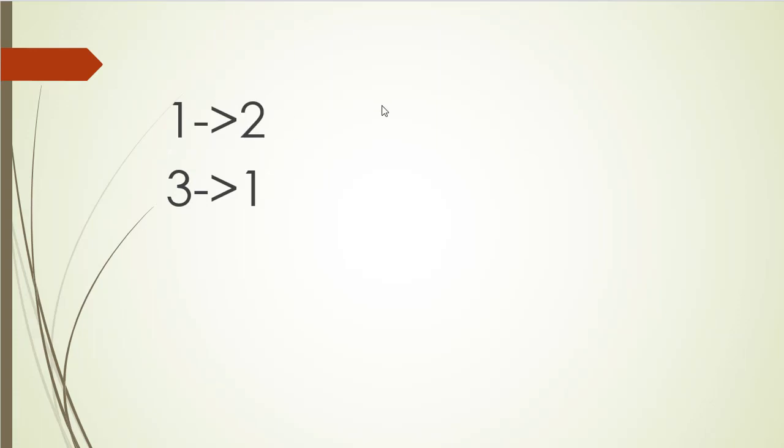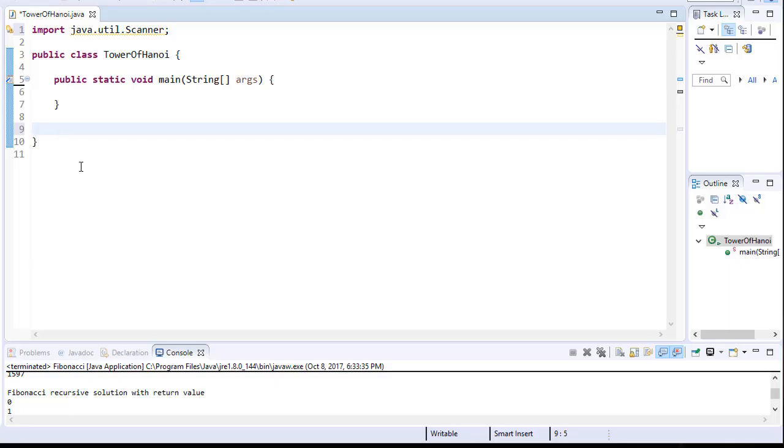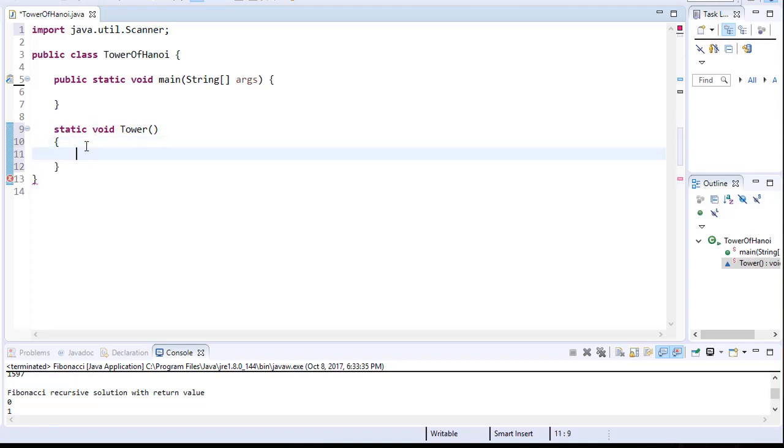Okay, so as I mentioned previously, we need to supply the number of disks, the source peg, destination peg, and spare peg as arguments into our function. So the whole function signature will be something like this. I'm going to code a static void, and I'll just call it tower. And like I said, the first argument will be the number of disks, so it's gonna be an integer n.